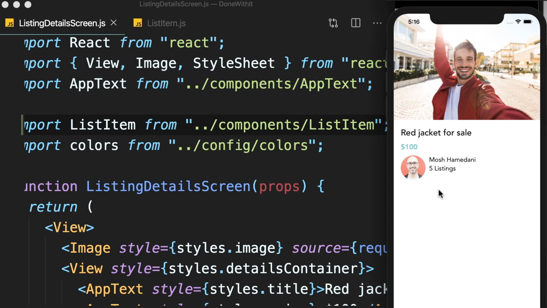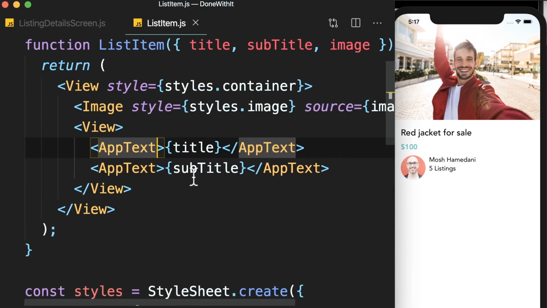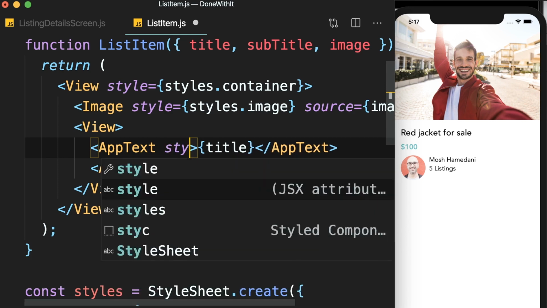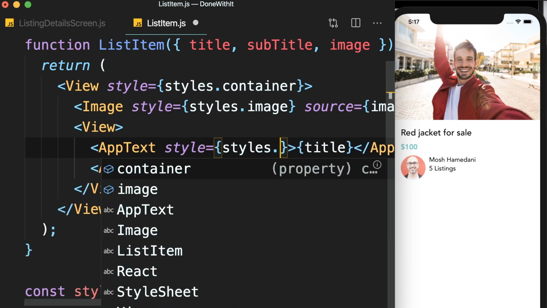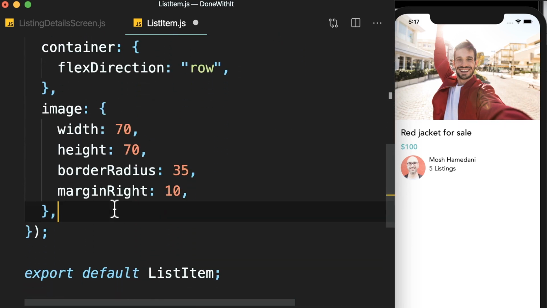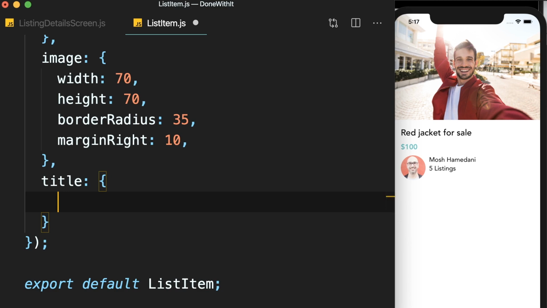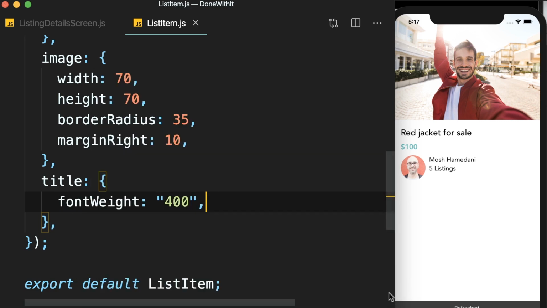It's not bad. There are a few things I want to improve here. First, I want to make the title a little bit thicker. So let's do that straight away. Here's the title. Let's give it a style. So we set this to styles.title. And then we implement it here. So for the title, I'm going to set the font weight to 400. Save. I don't see much changes. Let's set it to 500.